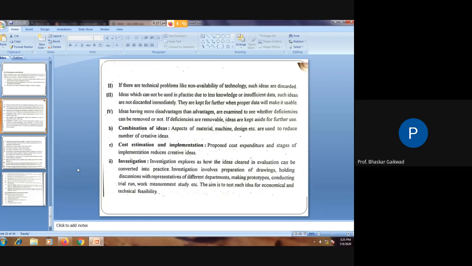Now, the second point is investigation. Investigation explores how the idea cleared in evaluation can be converted into practice. The idea is there, but how to convert it into practice? You have to search for this. What does investigation contain? First of all, you have to prepare the drawing, discuss over the drawing, and have representation from the different departments.